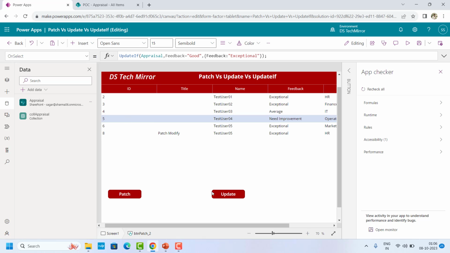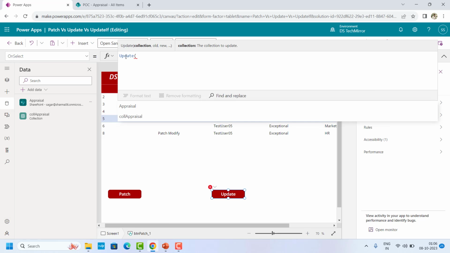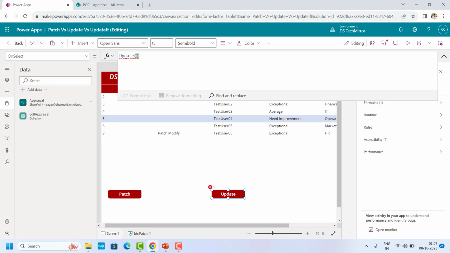Let's see. For example, I'll select this. Now I will select this update on select event. I'll type update. Now collection, old and new. First of all, close this bracket. Otherwise, if we are writing a complex code, it becomes very difficult to find which bracket we are missing. Okay, now collection is my appraisal list. Now, which is the old one?